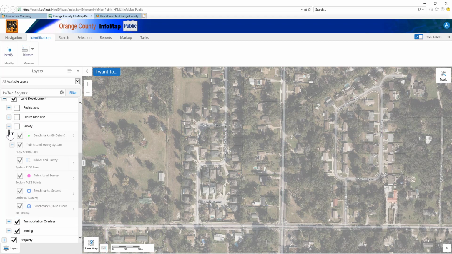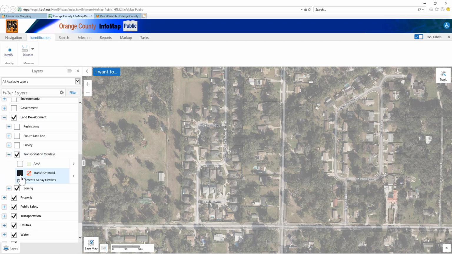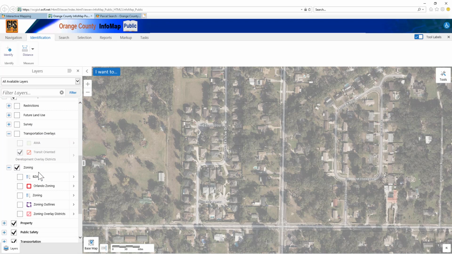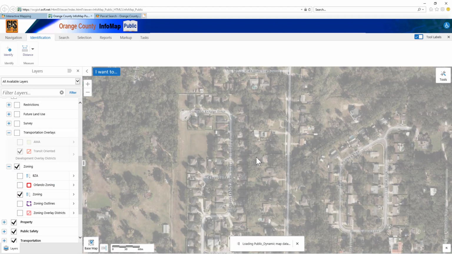There are a lot of places. Most of Osceola County is still on the 29 datum, but it's being changed. You can see transportation overlays. We've got nothing out there. Zoning. We can see what type of zoning. The zoning tells us how we're going to develop our area.